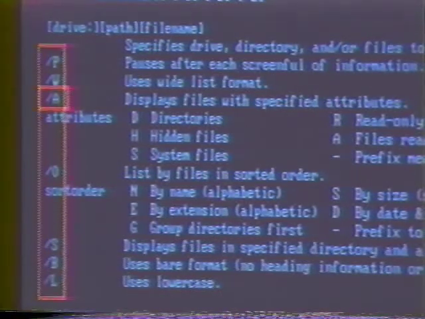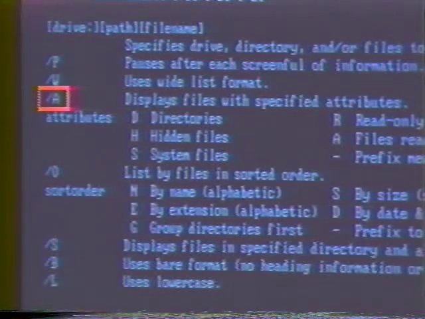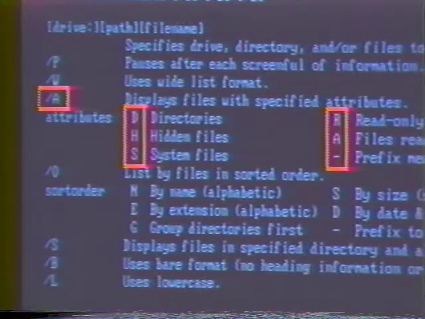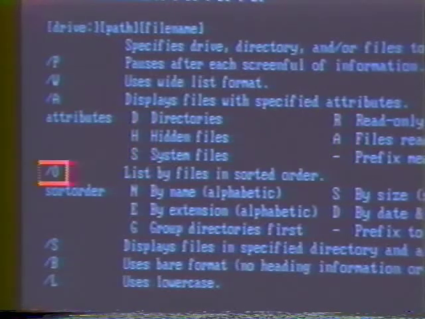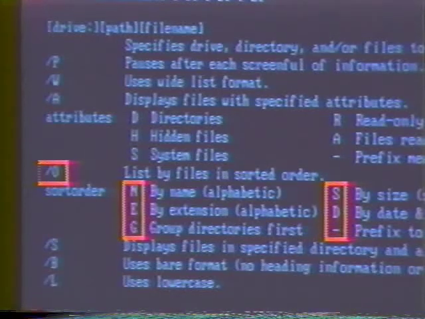If you add the A switch, then you need to add one of these letters without a slash to display certain kinds of files. If you add the O switch, then you must add any of these letters without a slash to see the files sorted in the order you want.